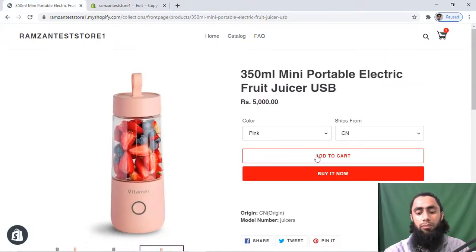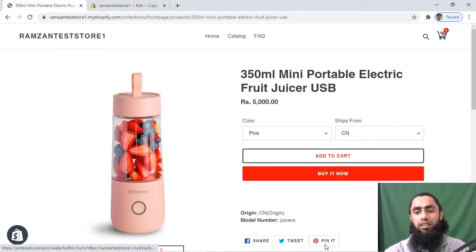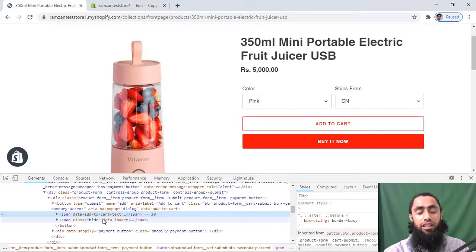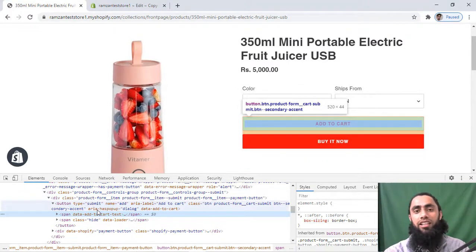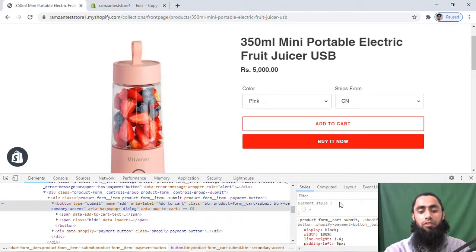So first of all, let me give you a small hint. I'm going to right click over it, and then I will open the inspector. You have no need to worry about this specific thing, this is a technical thing, but I'm just giving you the hint of how you can identify any specific HTML element in your store. So you can see that this is the button, and the button type is submit and the name is add.